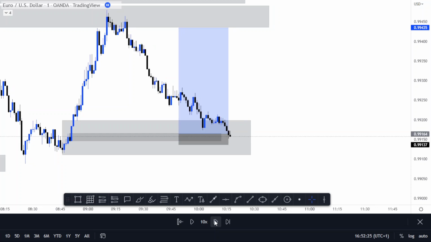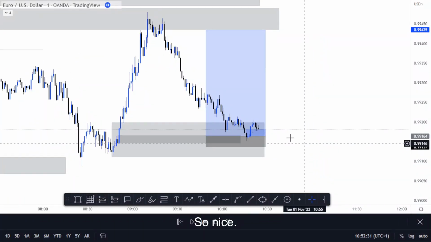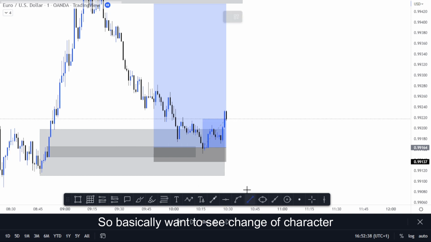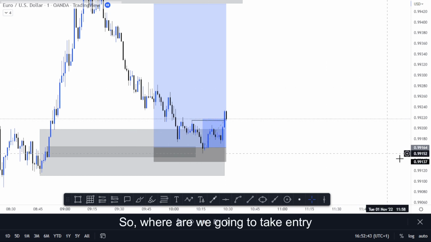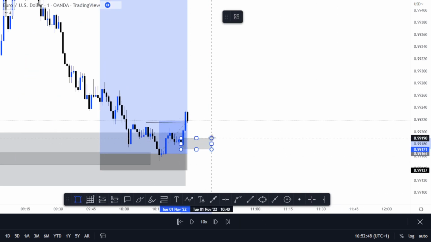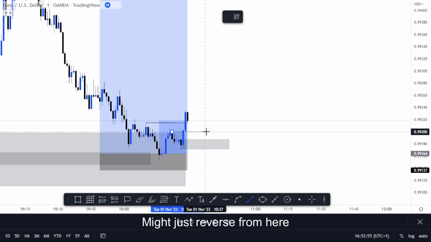We have this, and there you have it. We're tagged on. Okay, so nice reaction. This is a nice reaction there. So basically we want to see a change of character, and exactly we have our change of character here. So where are we going to take our trade? Normally we're supposed to take our trade to this zone, right? But there is a possibility that price might not hit this zone because price might just reverse from here.